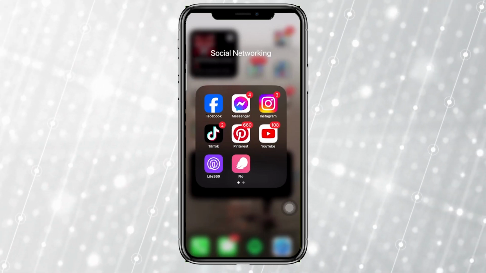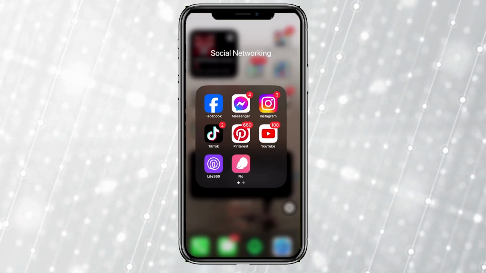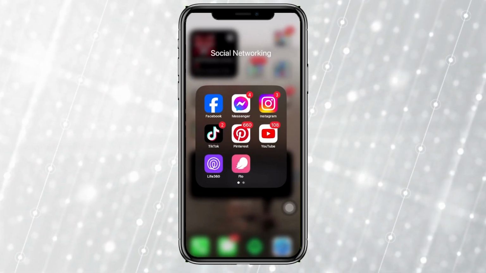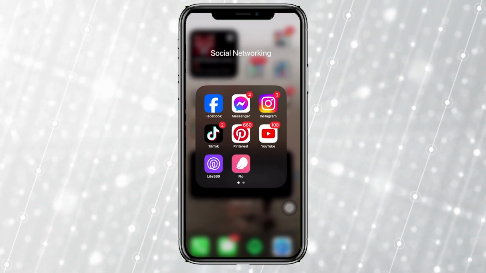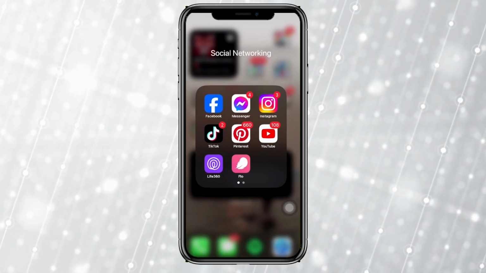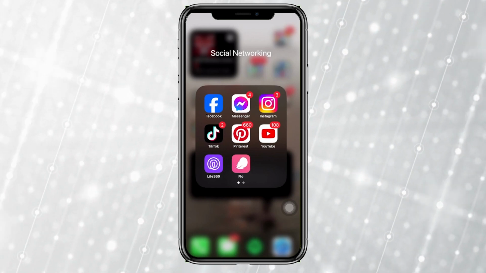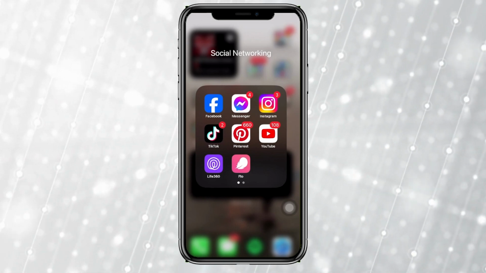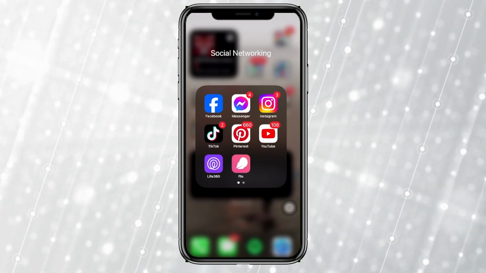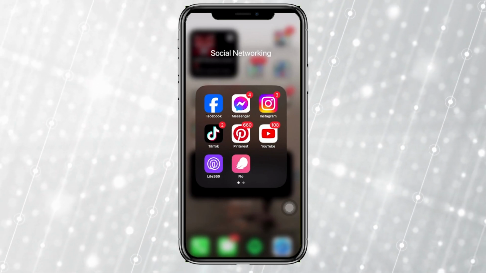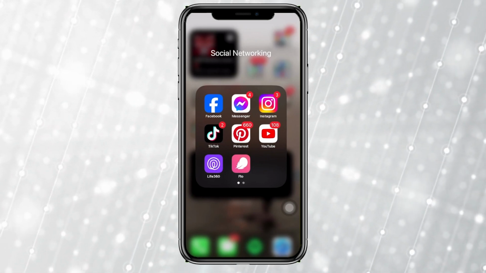Hey guys, today let's learn how to add the View Shop button on your Instagram. So if you would like to add that View Shop button over on your Instagram page, in this video tutorial, I'm gonna teach you how to do that step by step. So please watch this video until the end to find out.